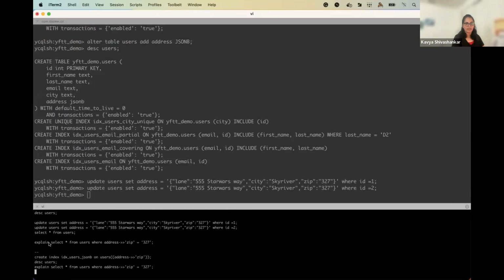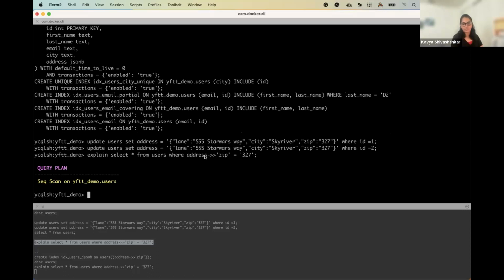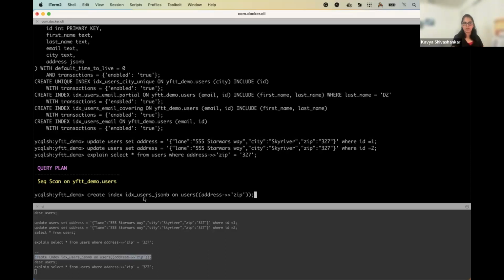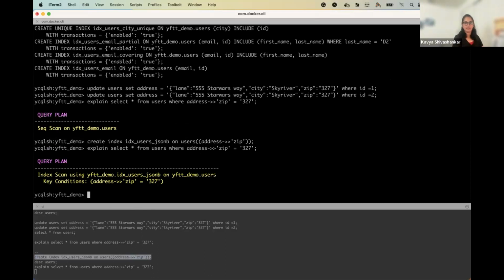Now, you all saw those different operators, right? So let's try to query based on the zip, and let's see what the query plan gives you. So when I try to do address and then zip is equal to 327, because there's no index, it does a sequential scan on all of the values that are there in that particular address column. So rather than have a sequential scan, it's always optimal to use indexes. So I'm going to create an index on this particular JSON column like this. And this is the syntax. So you give the table and the entire attribute with the double arrow operator. Now the index got created, and I'm going to try the same explain.